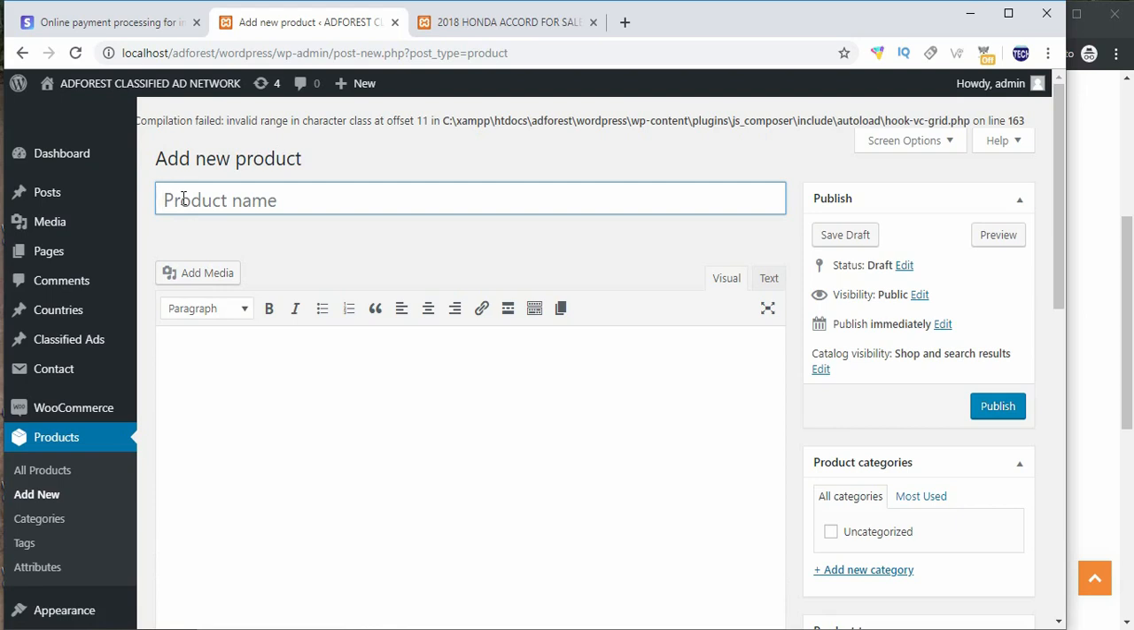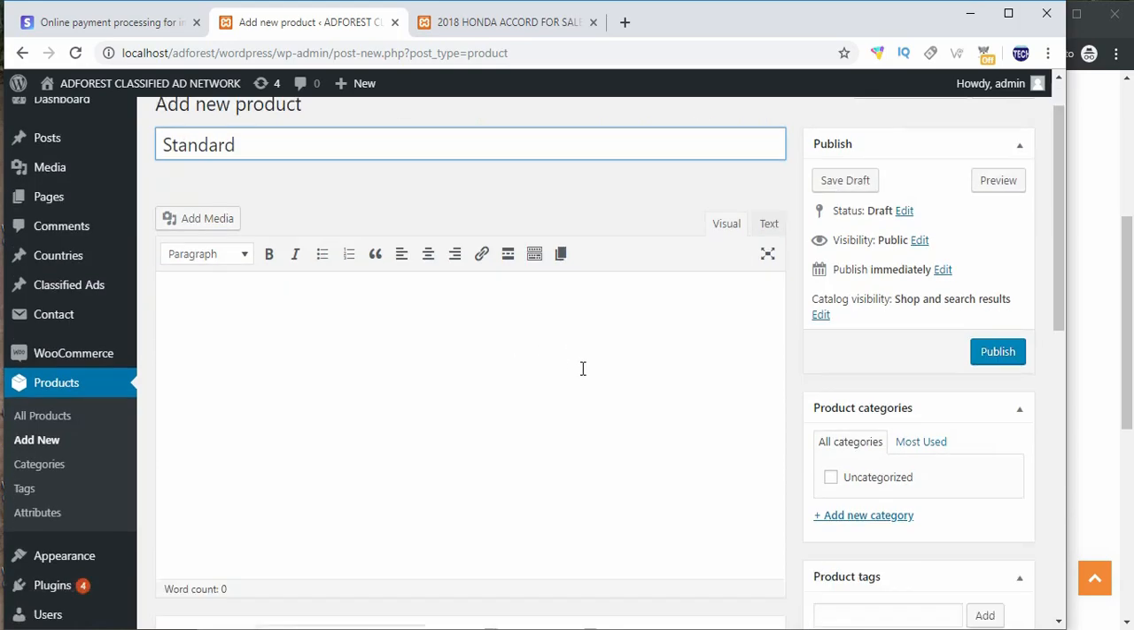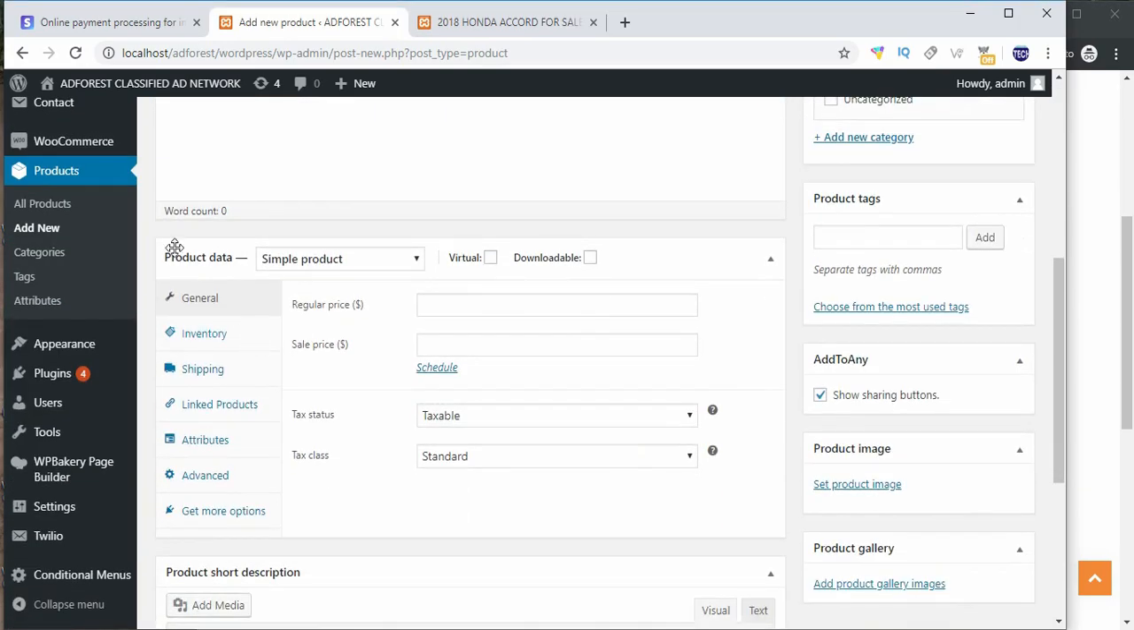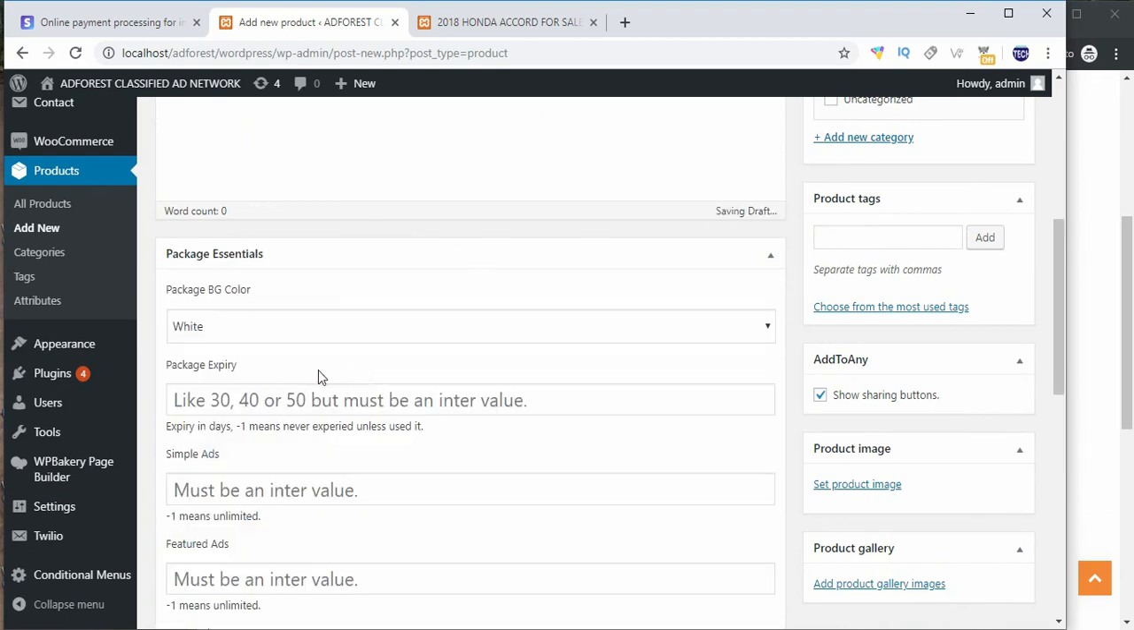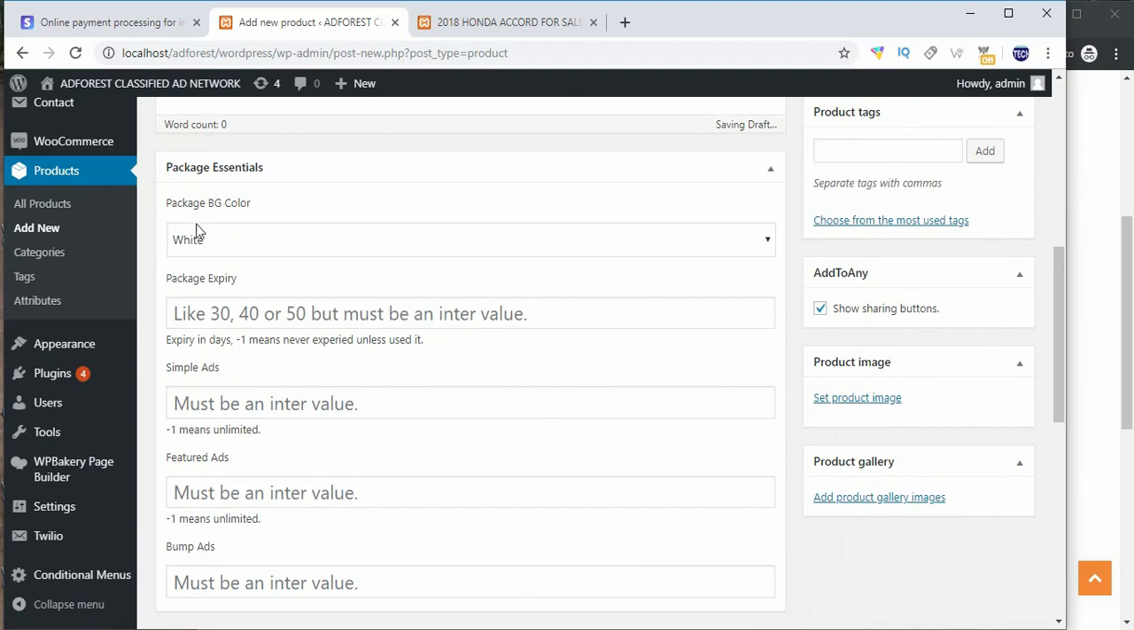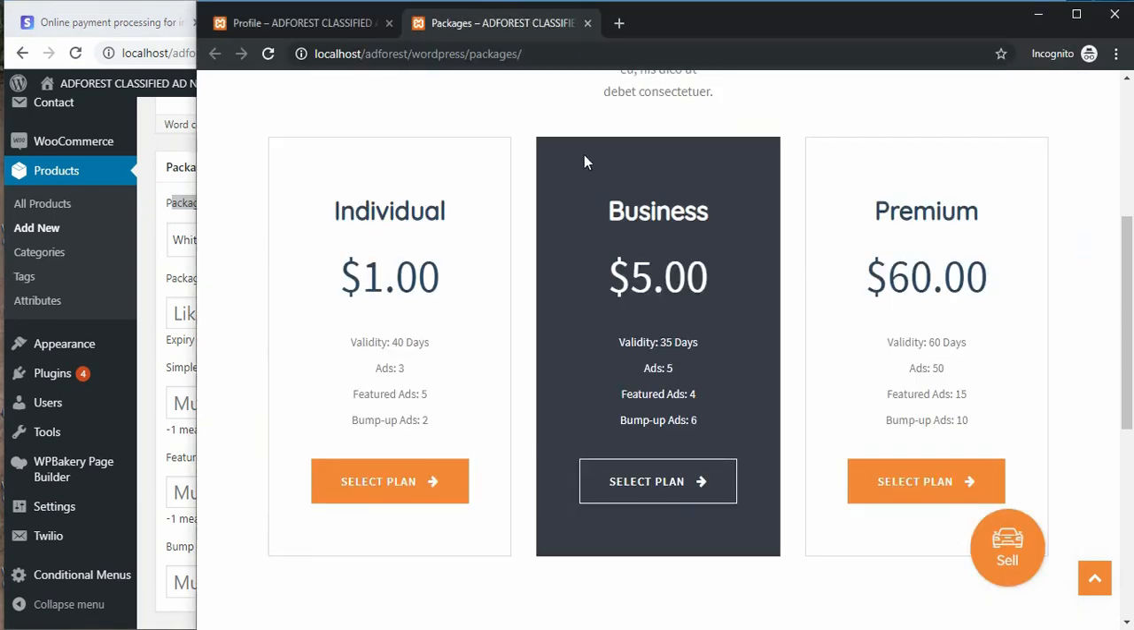You can choose something like a standard, anything at all you want to use here is okay by you. Then when you come down to this place, you're going to choose Adforest packages. And here right now, it's time to enter the details here. The first thing here is a package background color. This package has a white background.